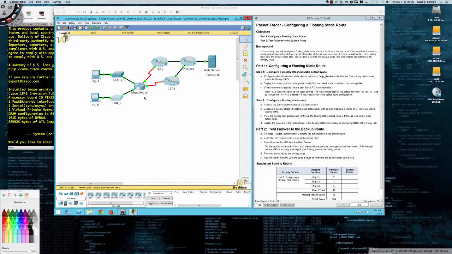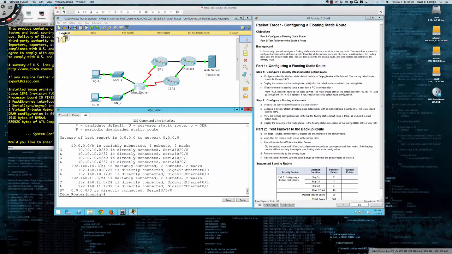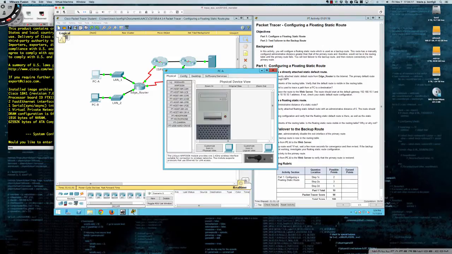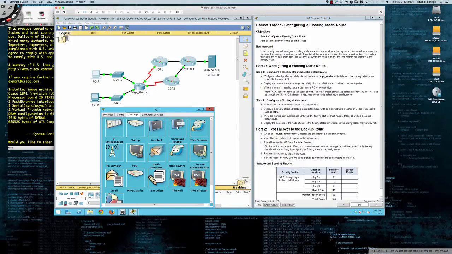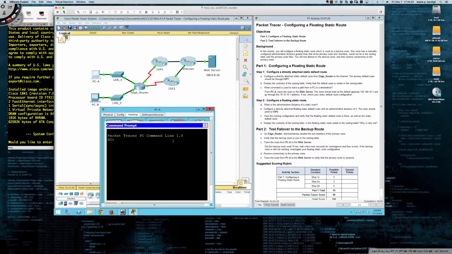All right, so let's clear the screen, and we'll go back here to the Edge router. Okay, so what command is used to trace a path from a PC to a destination? And so it's tracert, and so let's pull up the window here. And so we're going to trace right now from PCA. So if I were to say tracert, and we're going to go to 198.0.0.10.